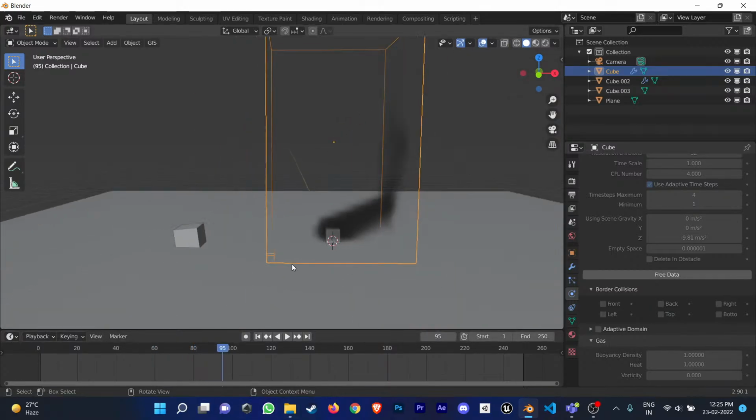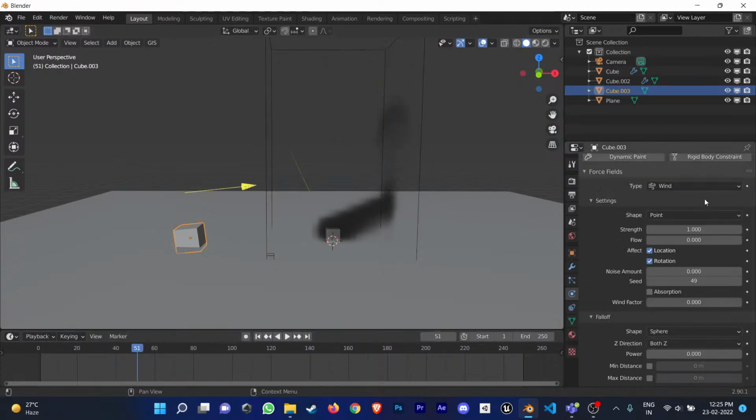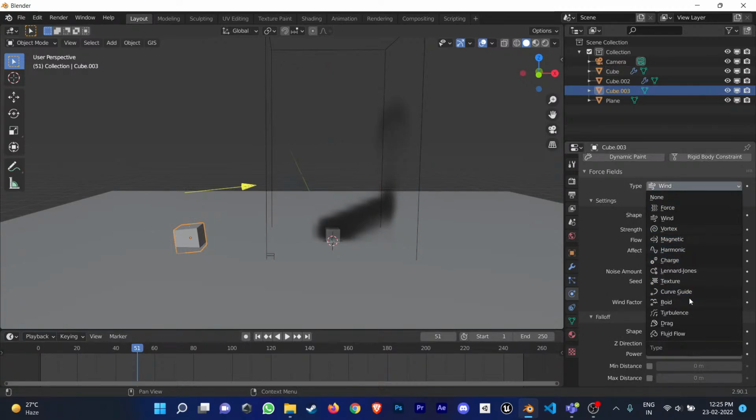Now the wind is affecting the smoke. Now you can see this. Now the smoke is affected by the airfield. So there are many options. Different things do different things.